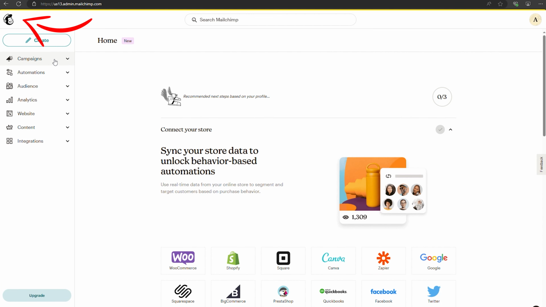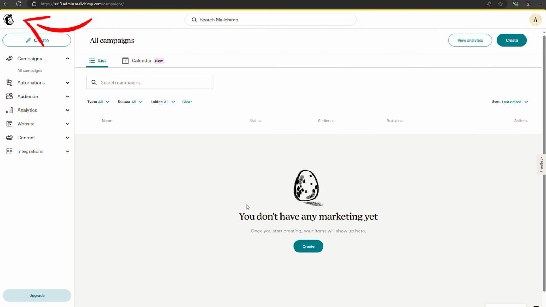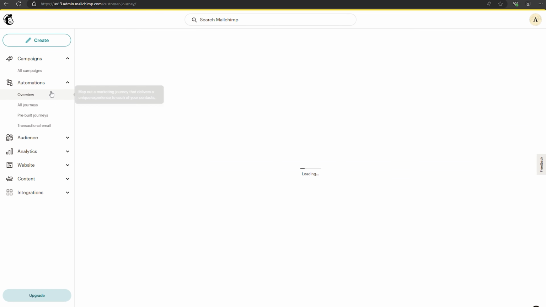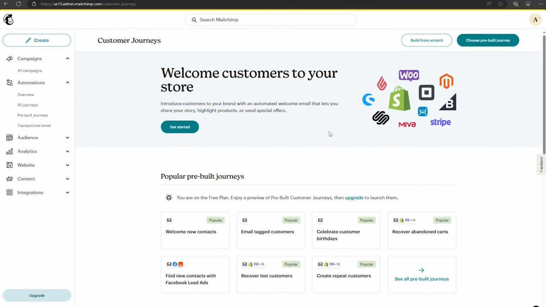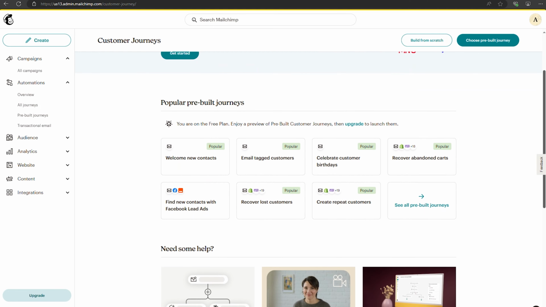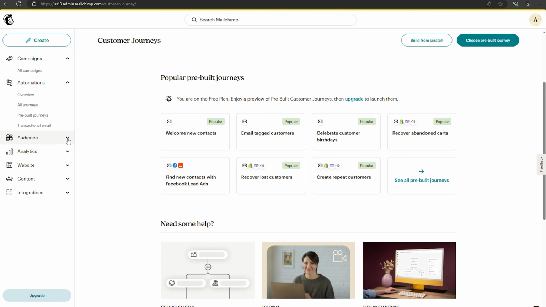One of the first things you'll notice about Mailchimp is how easy it is to use. The platform is super intuitive, making it a breeze to create, send, and track email campaigns. Even if you're new to this whole email marketing thing, you will feel right at home.